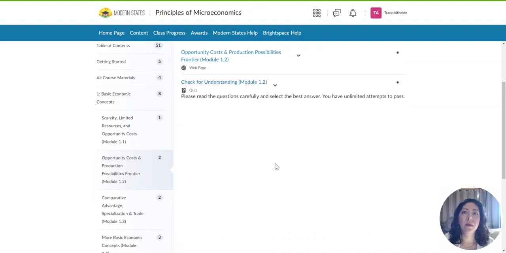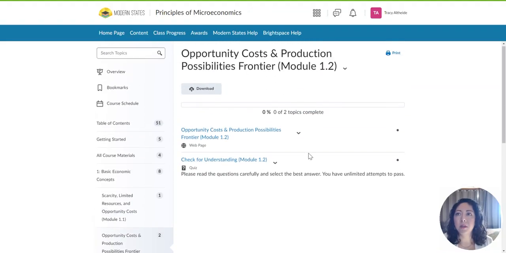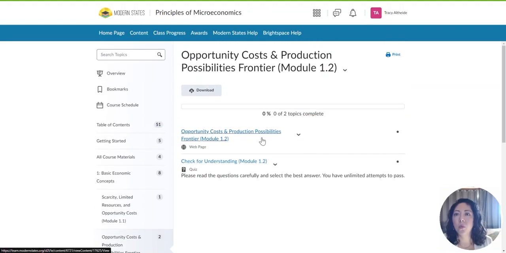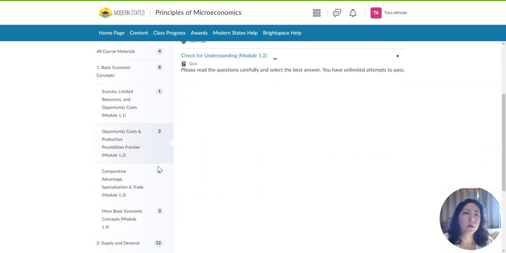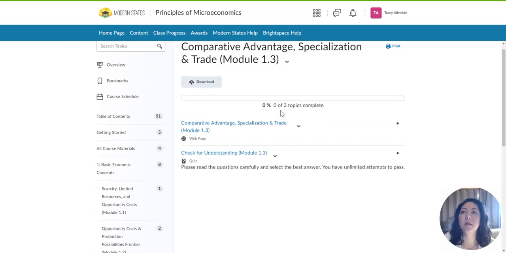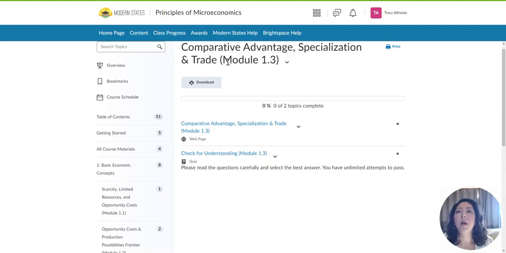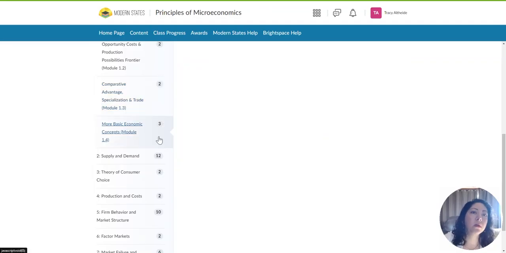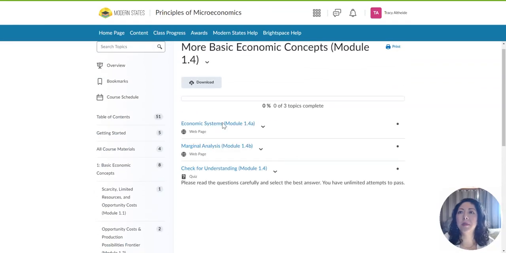And the subsection has one module. If I go here, same here. Subsection 1.3 has only one module. Subsection 1.4 has 2 modules.